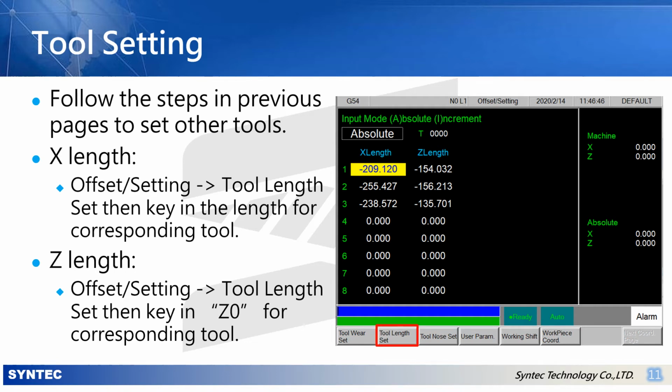Use the 21 series controller with 8 function keys. For example, the user needs to press F3 offset setting on the main screen. F2 is tool length set, then key in the value of X length to the corresponding tool number. If the measurement value is 15.64 mm, key in X 15.64 in X length. For Z length, key in Z0 at the same page for the corresponding tool. The current mechanical coordinate will be saved to Z length automatically.